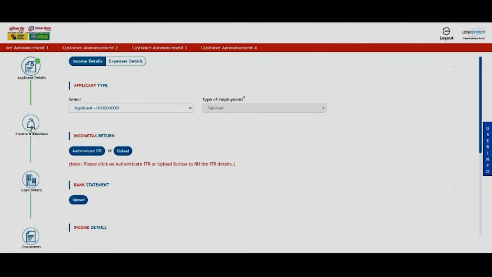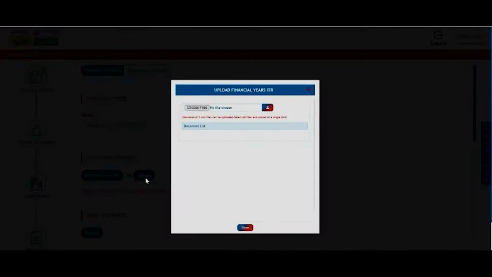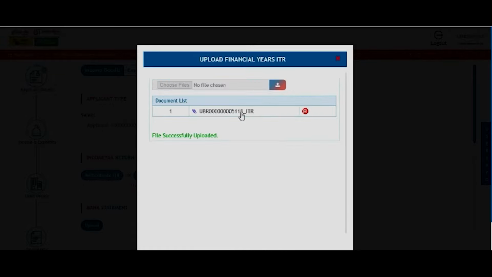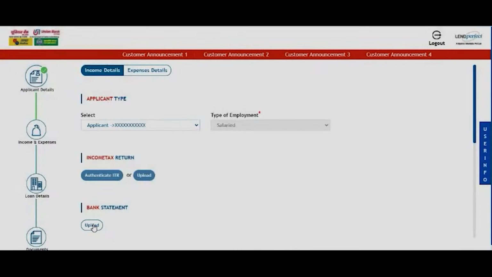After inputting the applicant details, applicant's inputting of income or expense details follows. Then upload the ITR and bank statement. For ITR, directly downloaded XML file can be uploaded or simply provide ID and password of the income tax portal. The system will fetch the details.